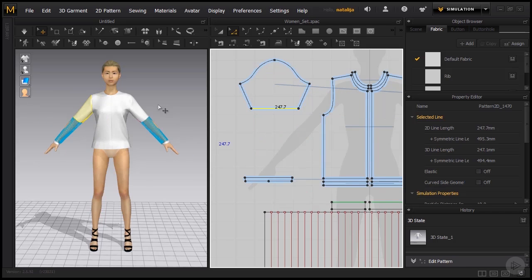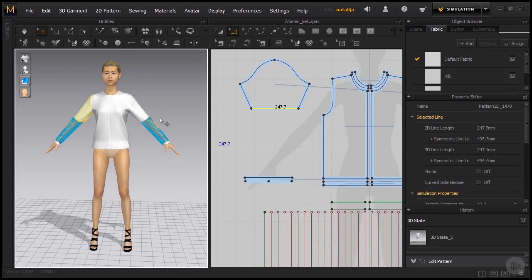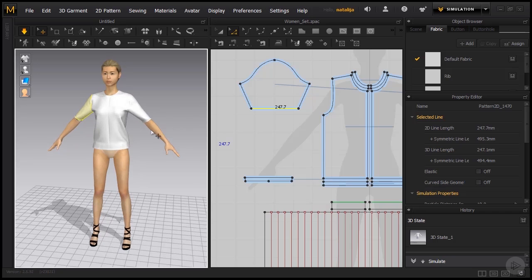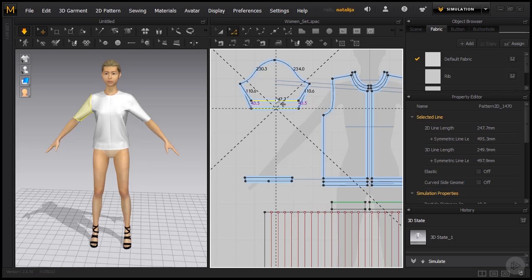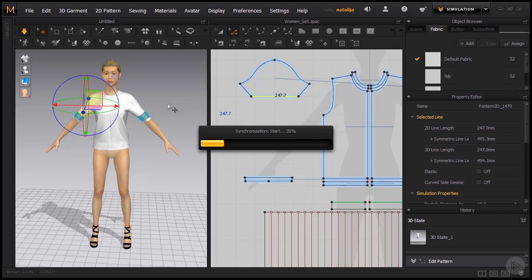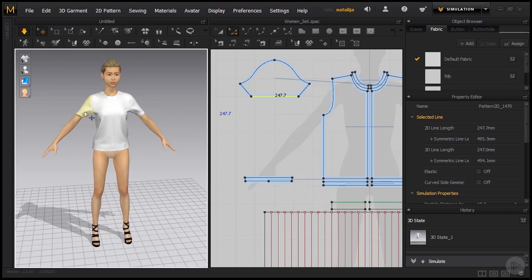Alright, and so we will be able to observe the effect as soon as we hit spacebar on our keyboard, so we enter simulation mode. There we go, and the sleeves are pushed up, and I think we can make them even shorter. Remember to press Shift while you do this, and keep simulating all the time. There we go. Alright, that's one thing.